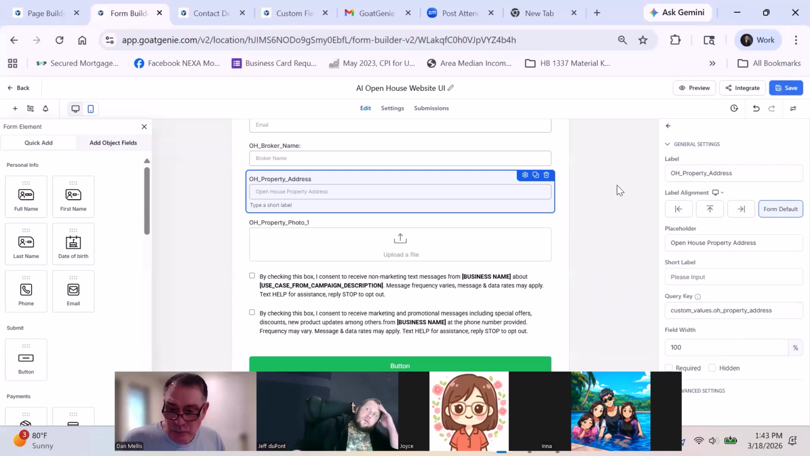And then if you fill out the form, it should update that custom value from the form. And then that custom value would be put on the funnel, but you'd have to build a form, a custom value, and a funnel for each open house. You couldn't reuse the same stuff over and over and over. Okay. That's if we use the custom values versus custom fields.